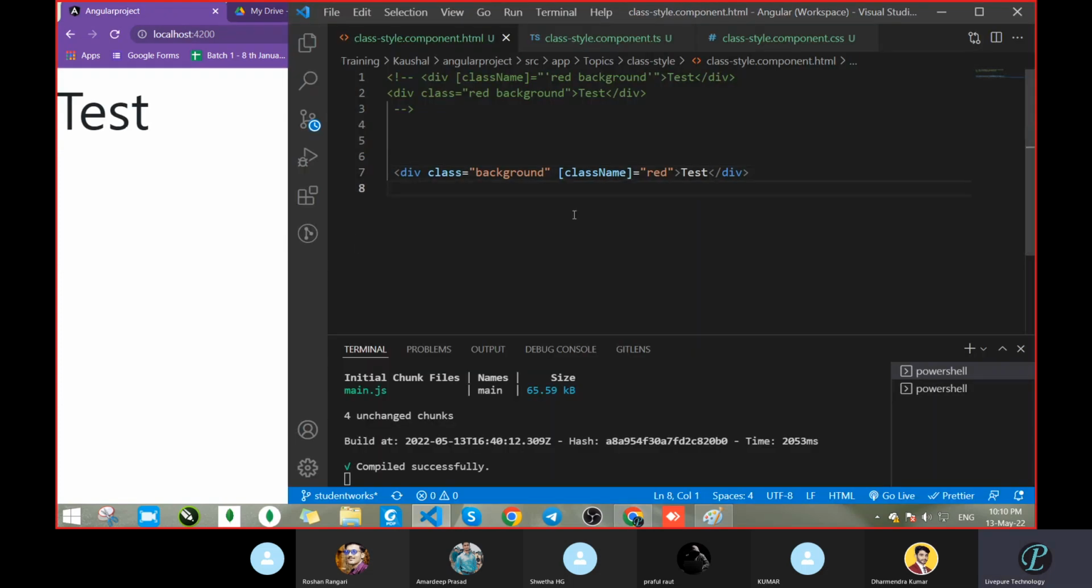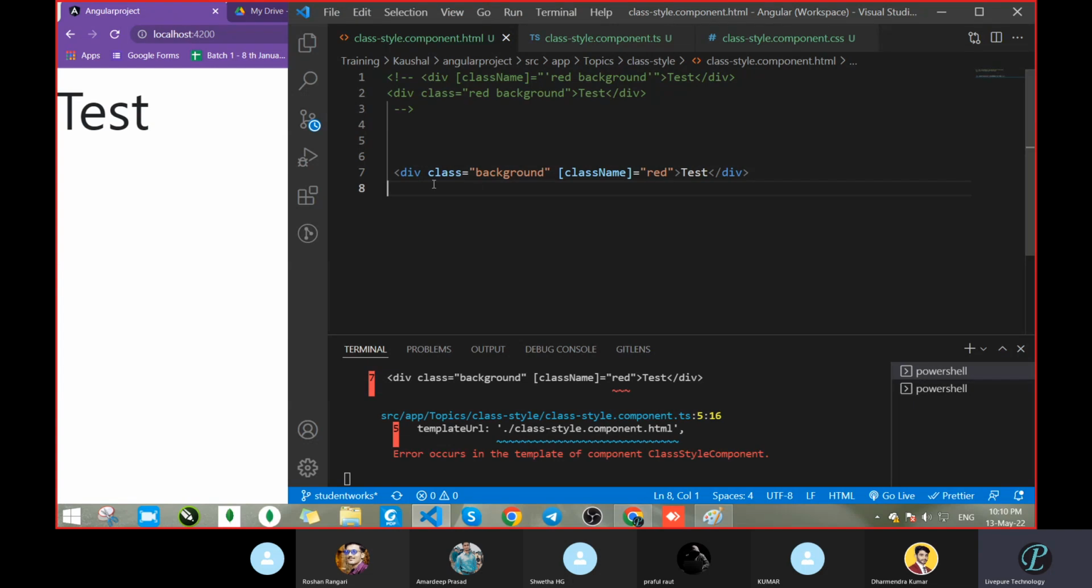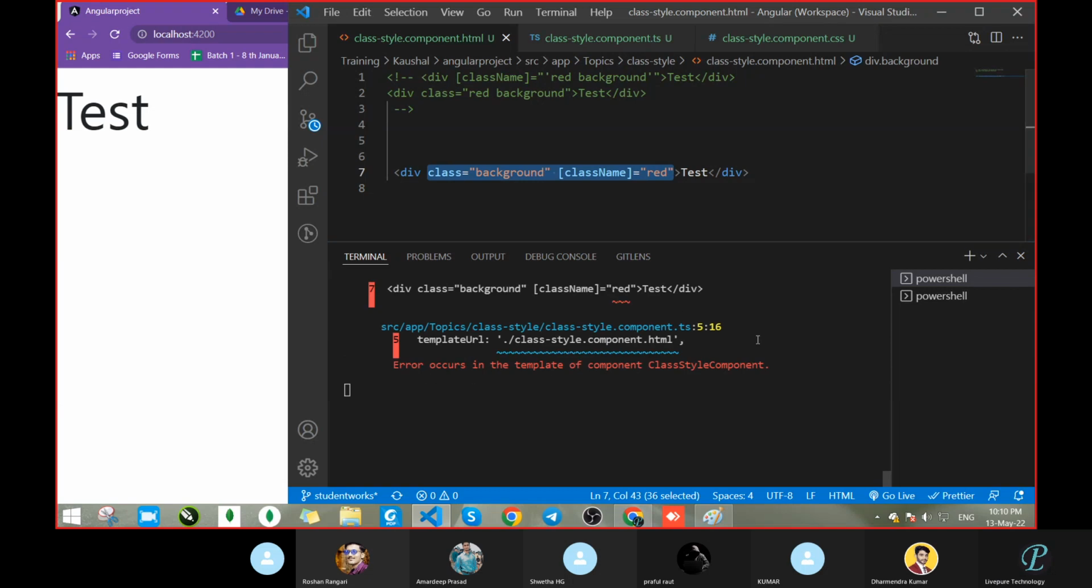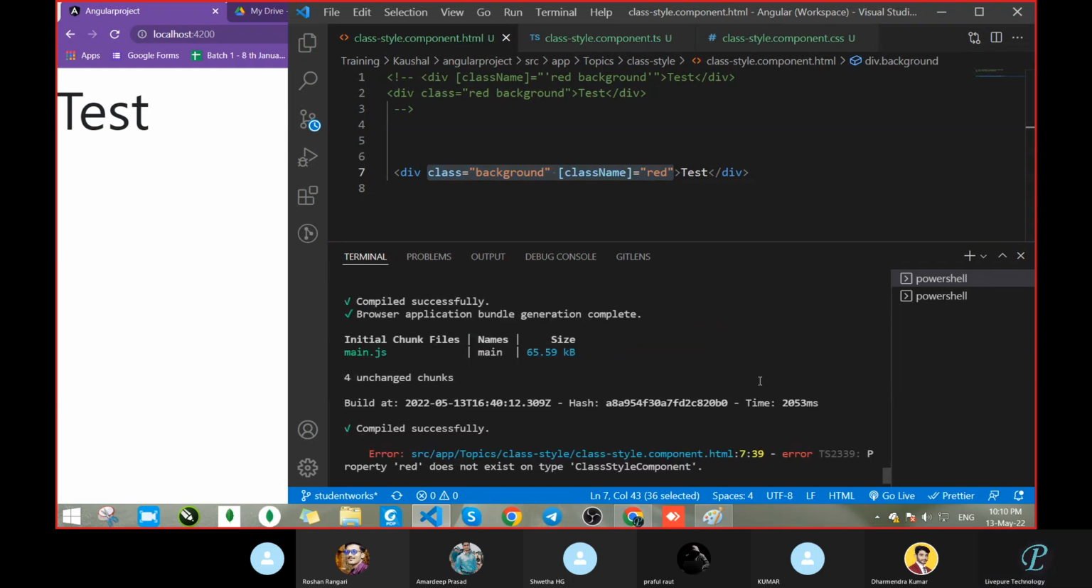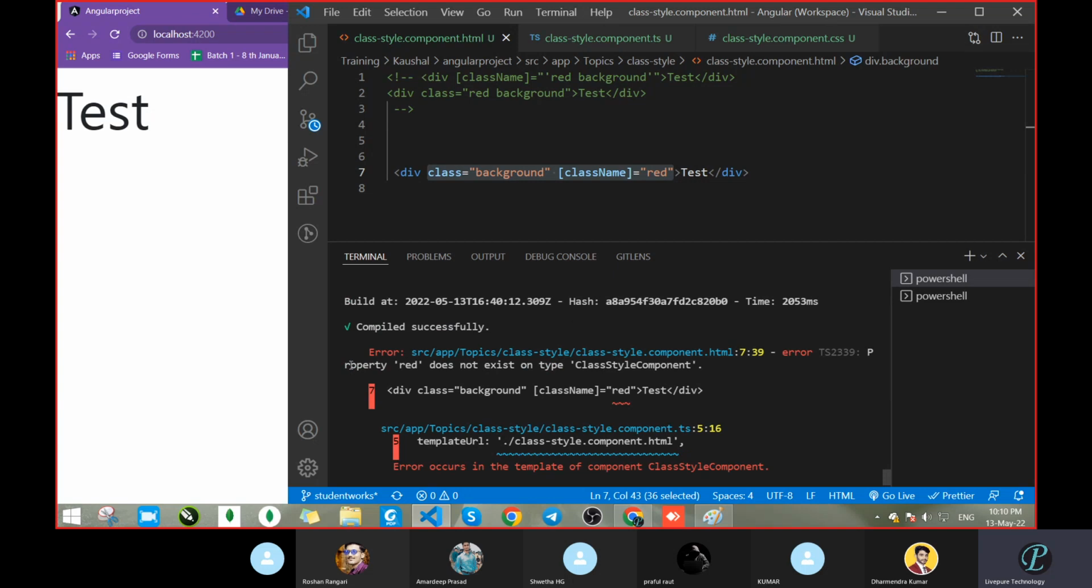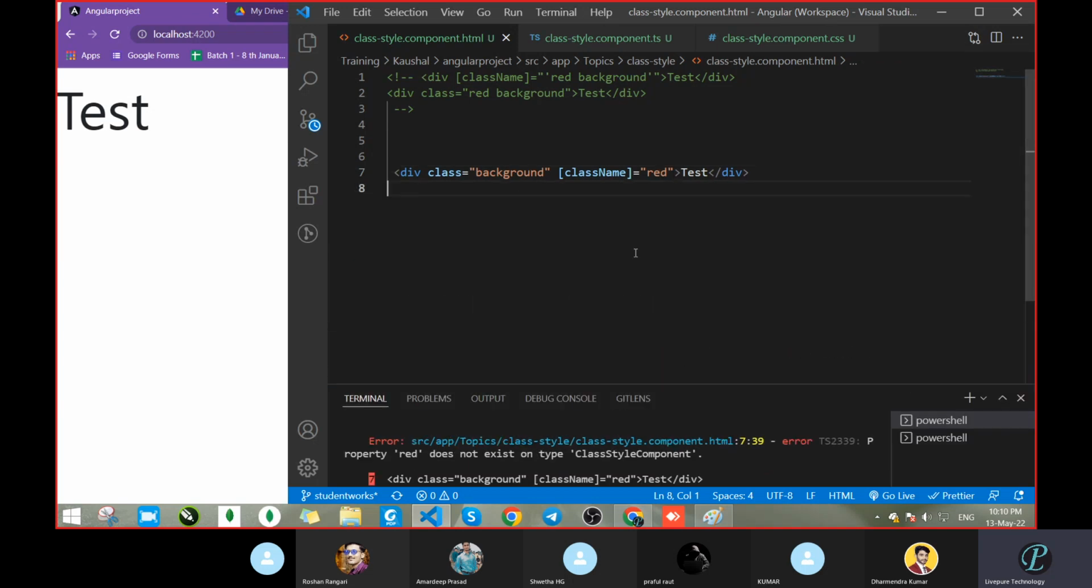So we did not get any output, means you will never pass both things together. Now look at the error, not the output. So what error did we get? Property red does not exist on type class style component. What mistake did we make here actually? Can anyone tell? Single quotation, sir. We had not passed the single quote.